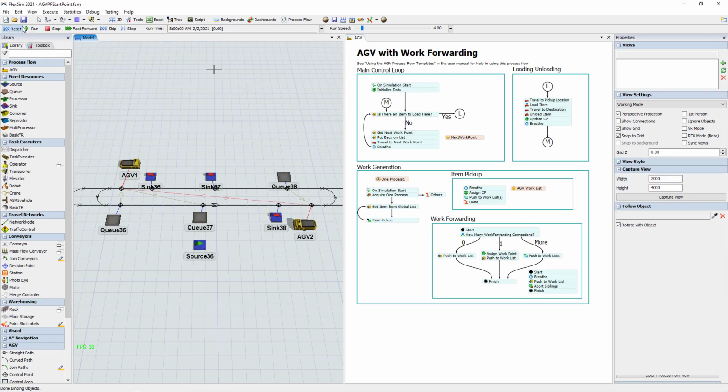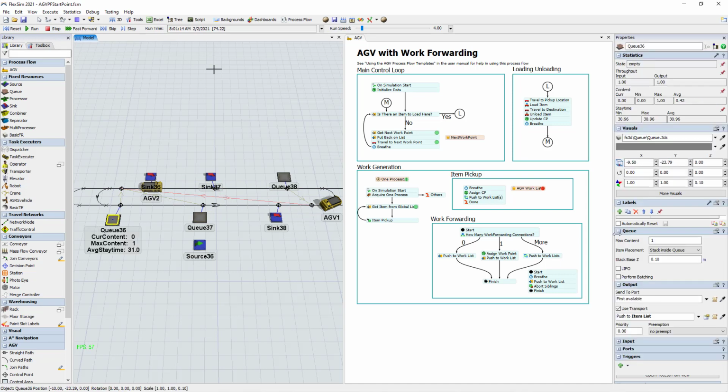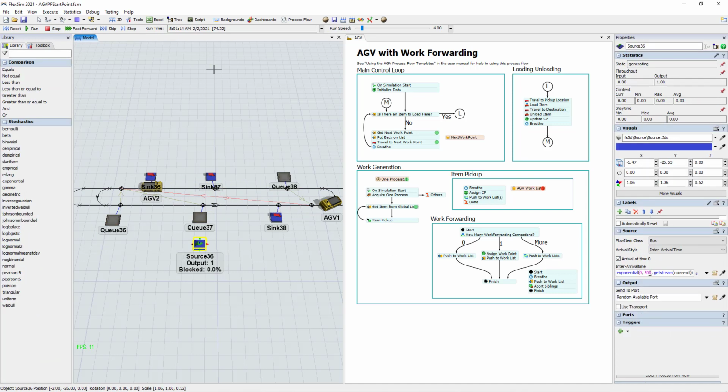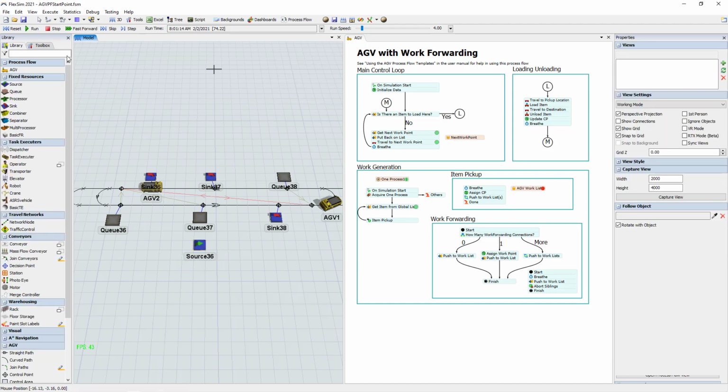So if I reset and run, he missed it. That's one of the tricky things: when he first gets there, he moves on, and so he may pass it up. But when the next guy arrived here, he saw that work at that control point. Now let me actually take the inter-arrival time of my source back to a lower number so that I can get more items in.